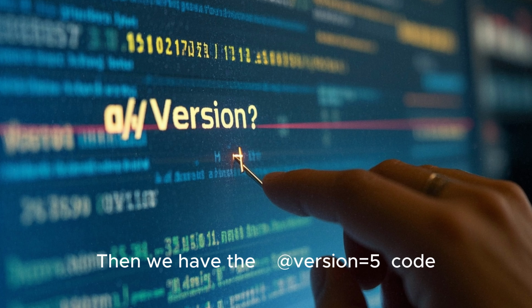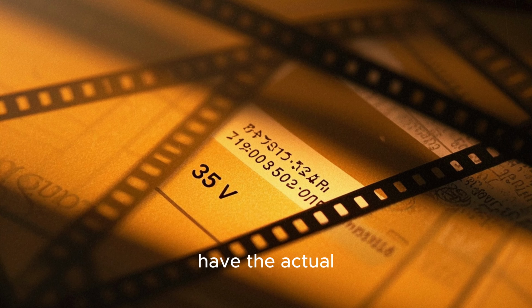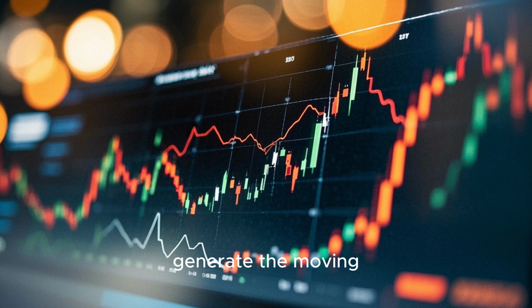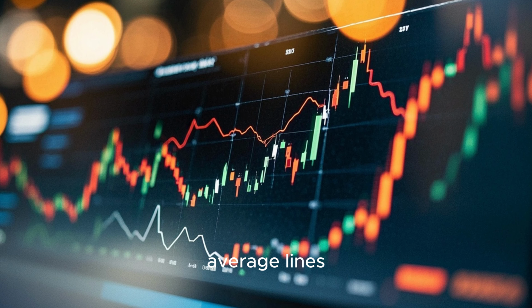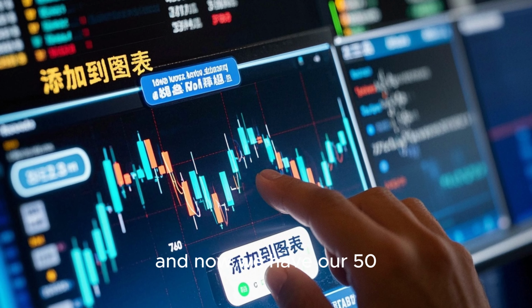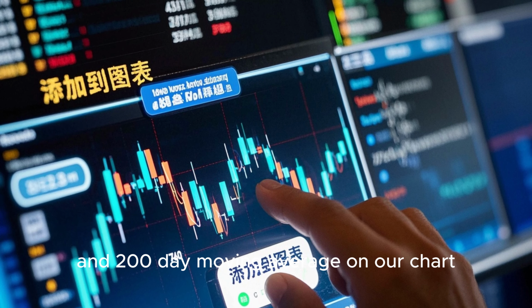Then we have the //@version=5 code. This code tells TradingView which version of PineScript we are using. Right now the latest version is 5. And lastly, we have the actual indicator code. This is what will generate the moving average lines. These lines of code are using the ta library. Basically, this library contains pre-written code that makes it easier for us to do more complicated tasks. In this case, we're using it for the moving average calculations. Now all we need to do is go ahead and hit Add to Chart, and now we have our 50 and 200-day moving average on our chart.